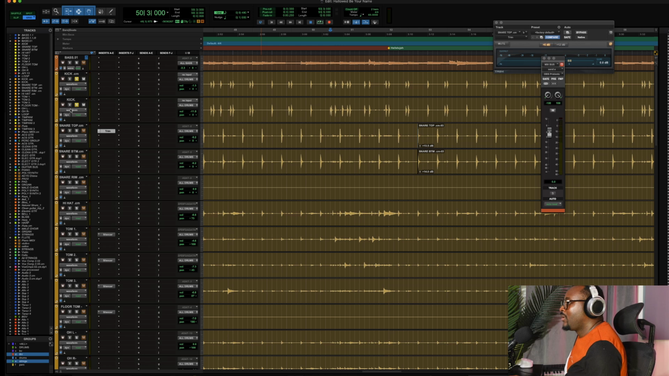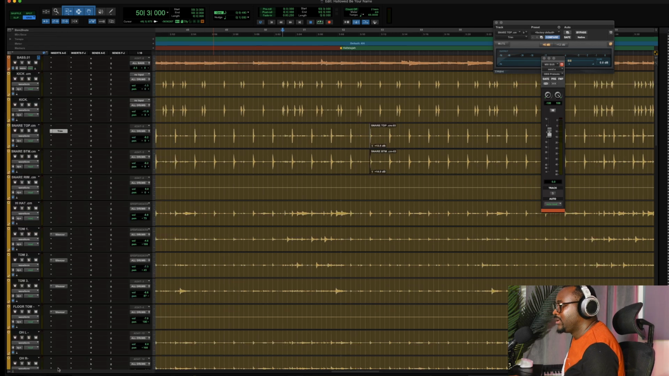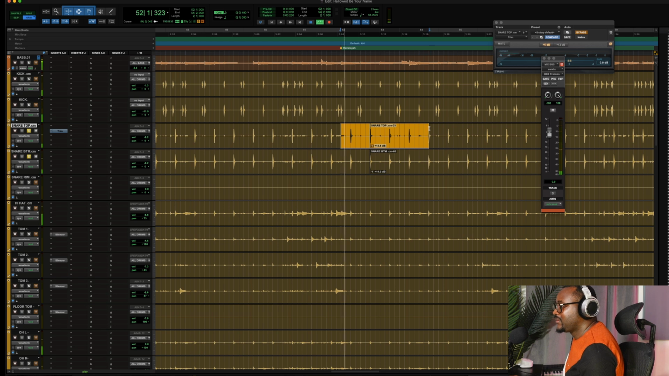All right, so here we are in Pro Tools, and what I want to do is solo this snare bottom and the snare top. So let me play that so you can hear.